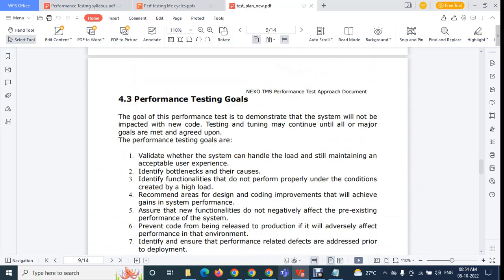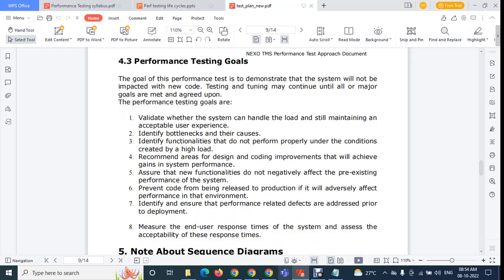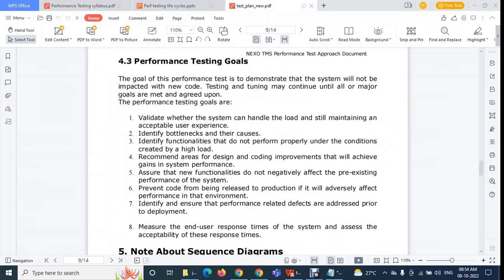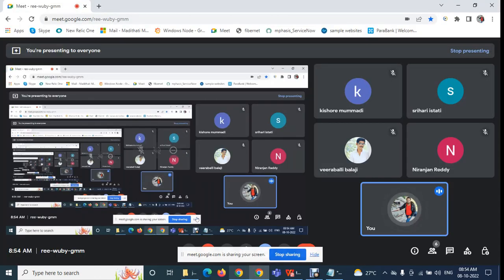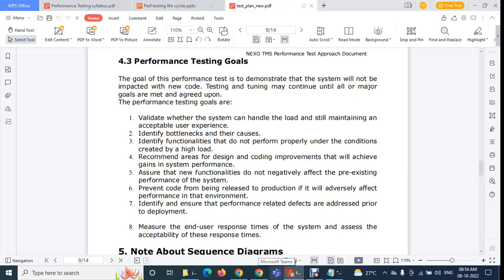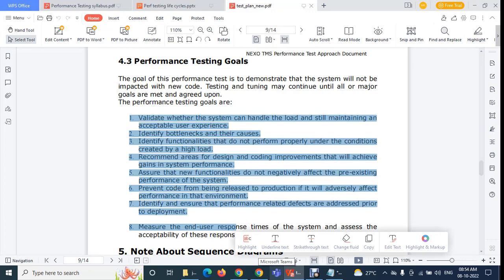Testing goals: what will you do, what is your goal? My goal is to identify the bottleneck. Bottlenecks mean the issues, so I need to identify the issues. That is my goal. Whatever goals you have as a performance tester are included here. This does not change either, and it is common for all applications.